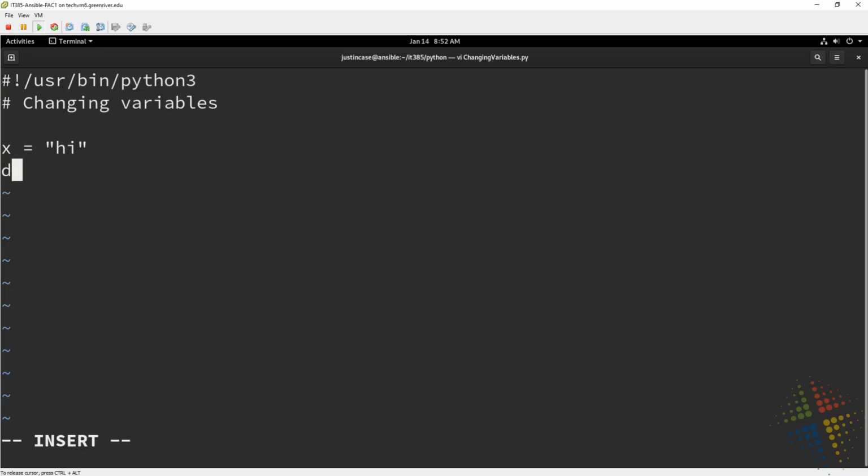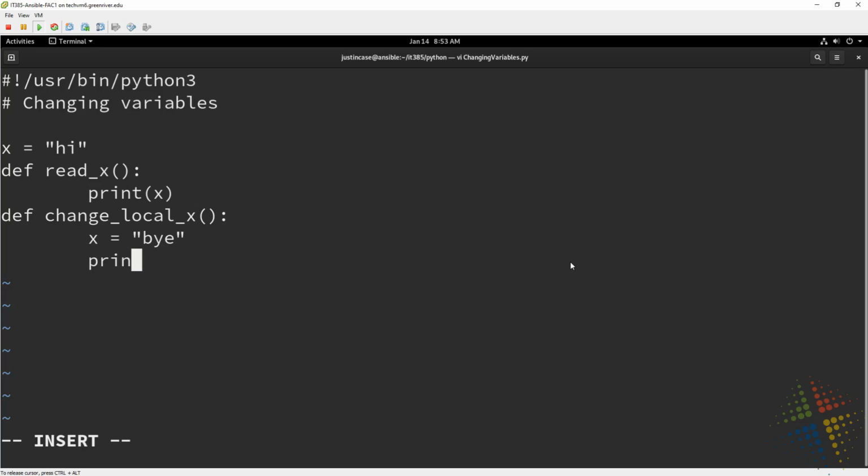Next thing I want to do is create a couple of functions. Let's see, def read_x. And in this function, let's go ahead and call print x. And then define change_local_x. x equals bye, and then print x. And then we'll just call read_x, and change_local_x, and finally print x.